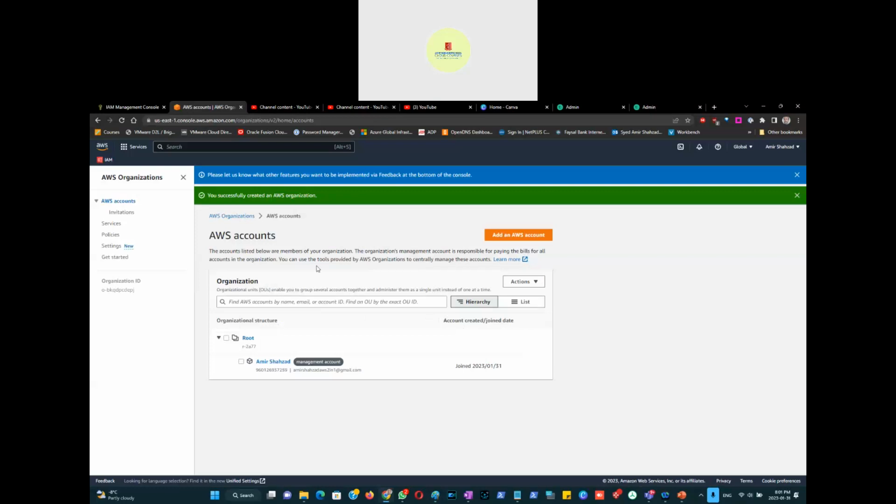So if we go back here, you can use the tools provided by AWS Organizations to centrally manage these accounts. Okay, we get that. It sees that, yes, I am logged in as root from this account, and this is the account ID for that. This is the email that is connected to that. So that's the management account. The management account is responsible for paying bills. So this is the headquarters, obviously.